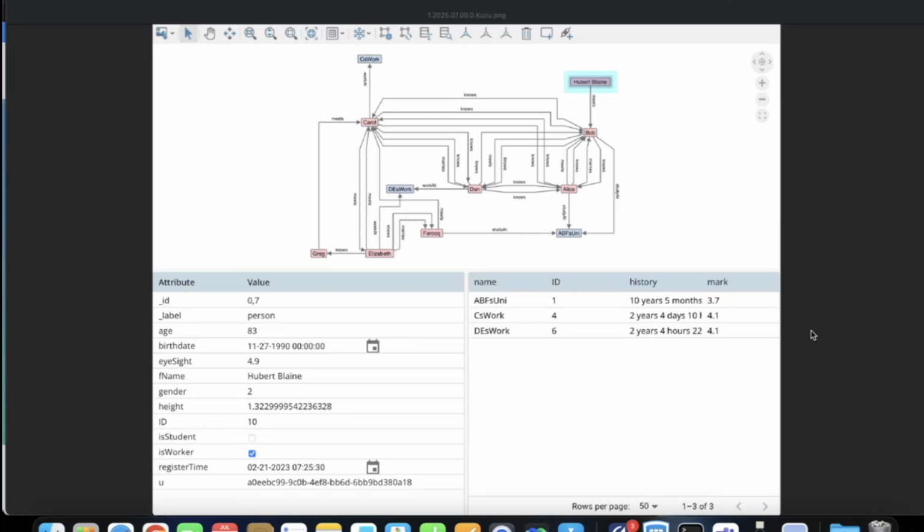Then we will take a quick look at a new example application that we have. And so with that, I'm going to hand this over to Semih, who is going to tell us more about the Kuzu database.